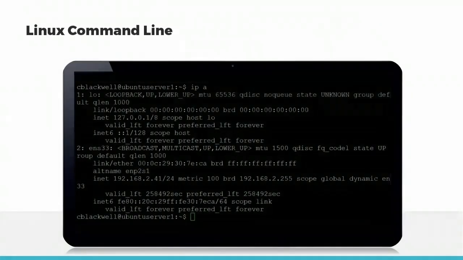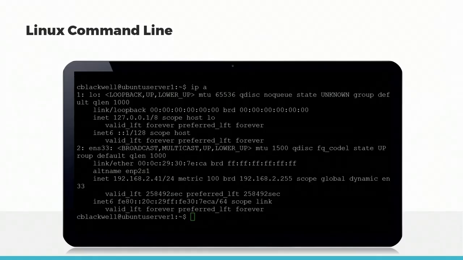Here we've got a screenshot of the Linux command line. We've got a user by the name of C. Blackwell signed into a server called Ubuntu Server 1, where the command IPA has been issued. So IP addressing, and of course it returns back network interfaces and IPv4 and IPv6 addresses assigned to those interfaces.